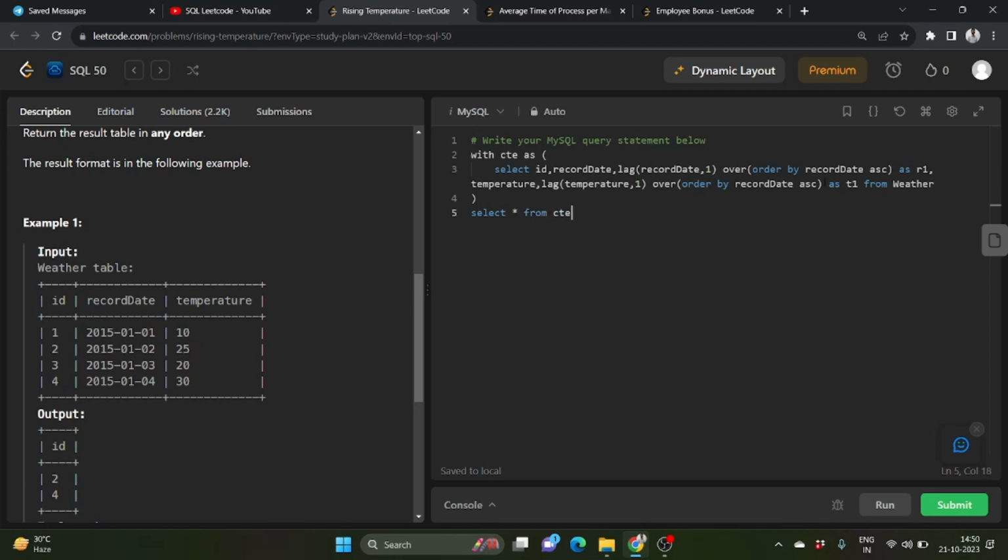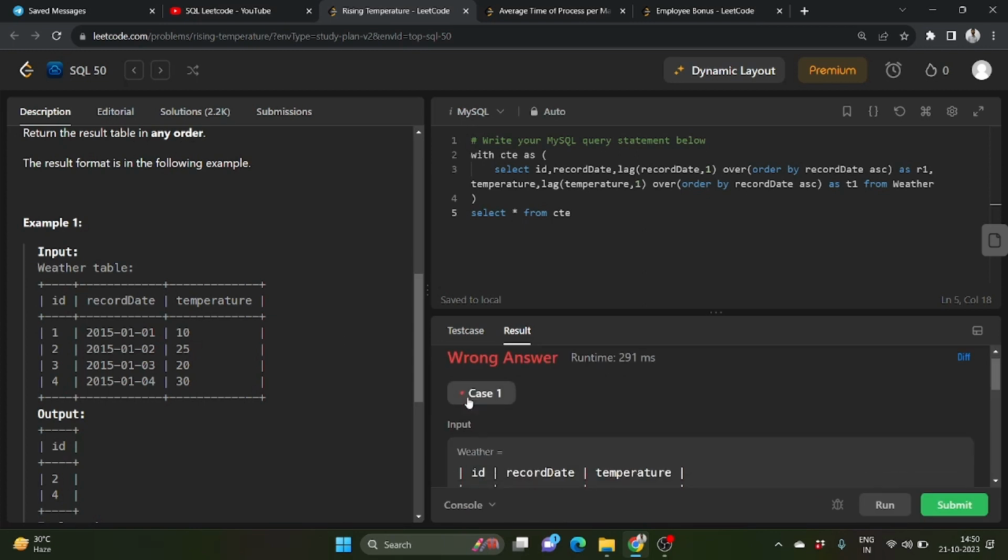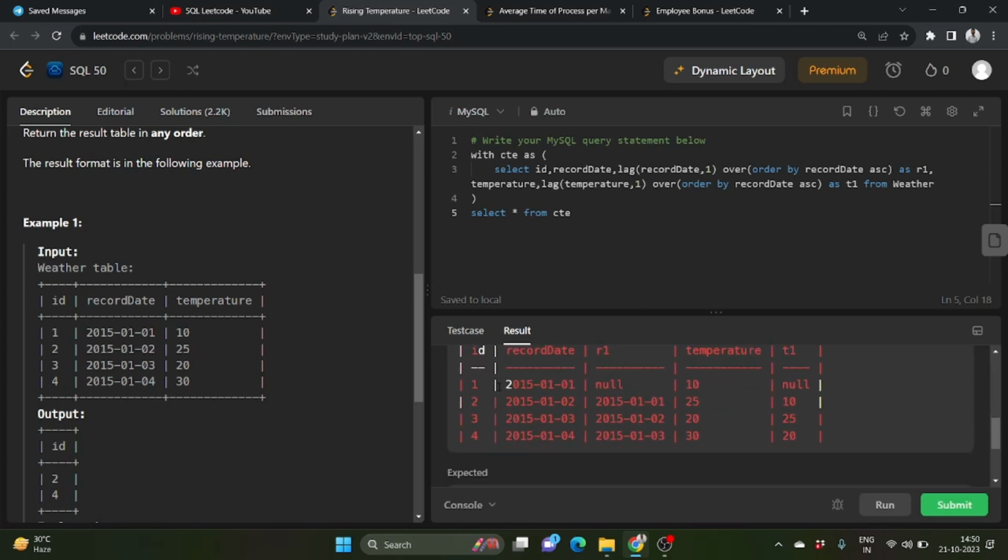So let me show you what it basically returns. Select star from CTE. Here you can see all the dates and all the temperatures have been shifted by one. This temperature has been shifted below. This is here, this is here. Similarly, you can see the temperature has been shifted by one below.